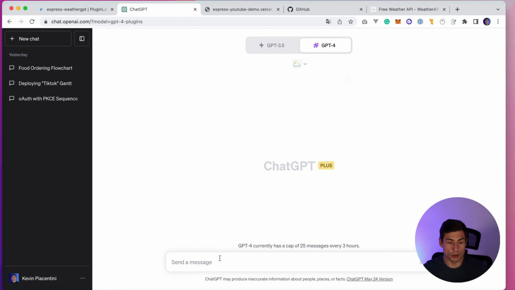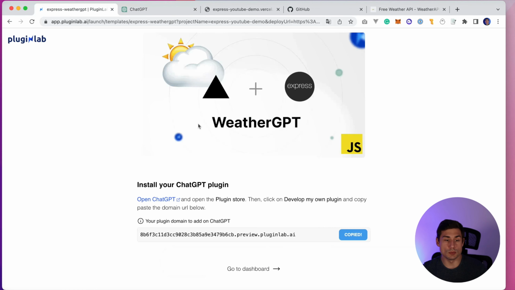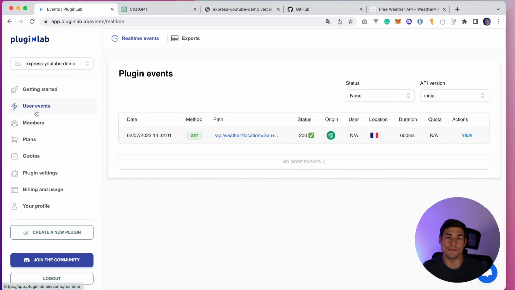Let's try if it works. Okay, so the plugin is working. ChatGPT returns me the results. And if we go to PluginLab again, we can go to the dashboard. And here in the user event section, we can see the event we just triggered.